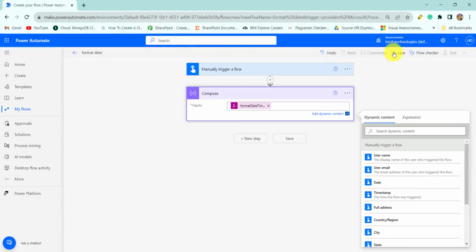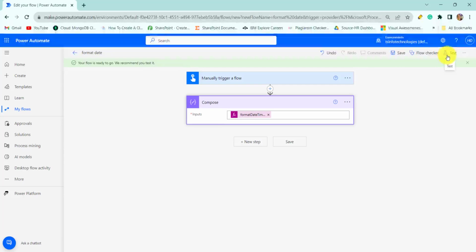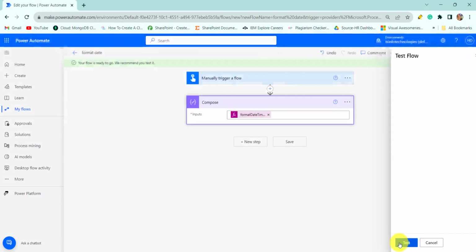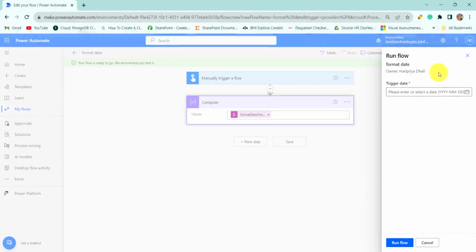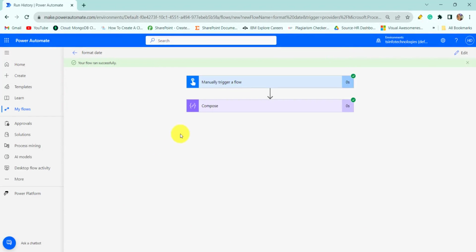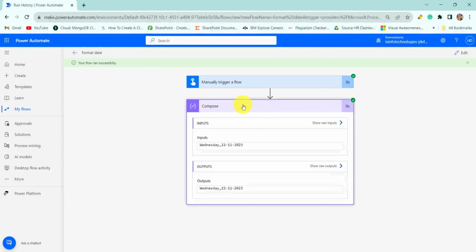Now we will save the flow. Once the flow is saved, click on test button, then click on manually, then click on test button. Here we need to select the date. So select the date and then just click on run flow and then click on done. Here you can see our flow ran successfully and the date is converted to the given format.